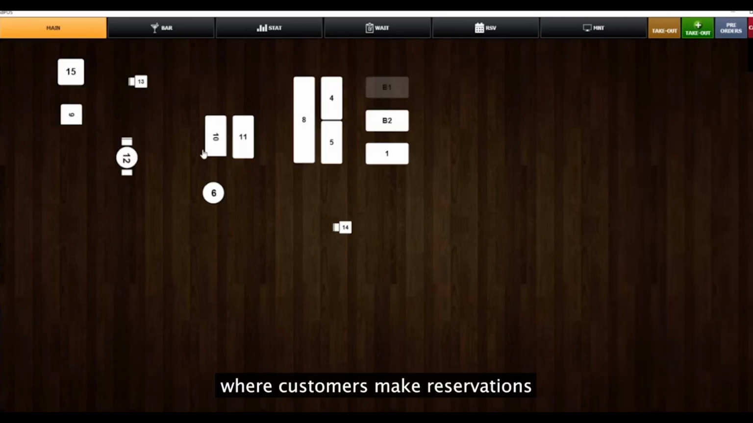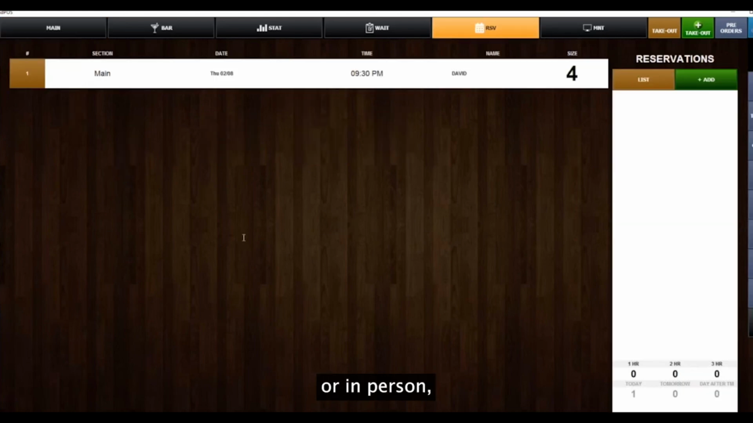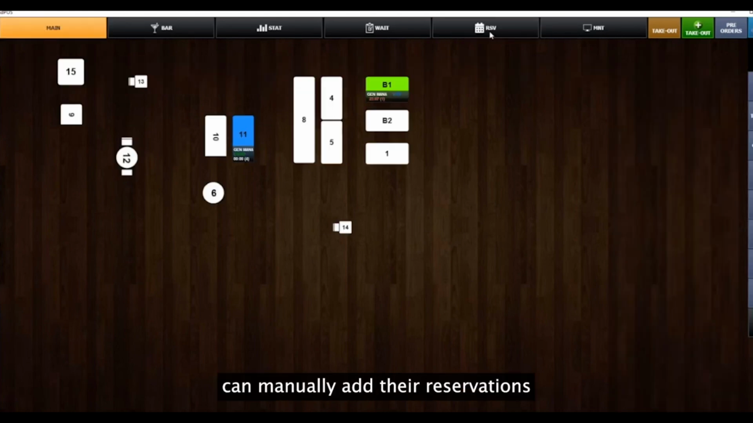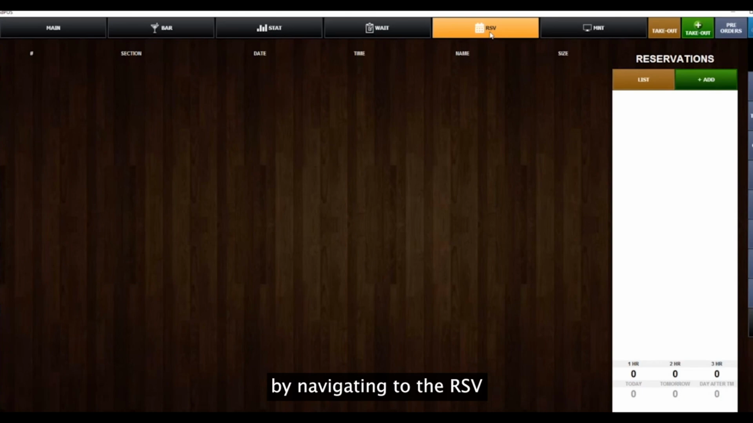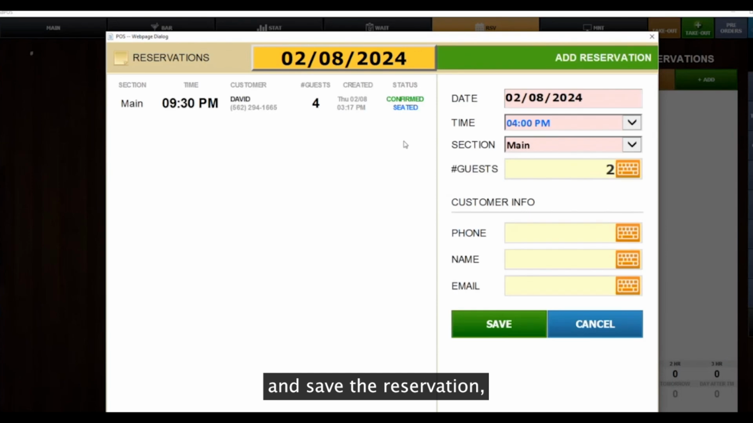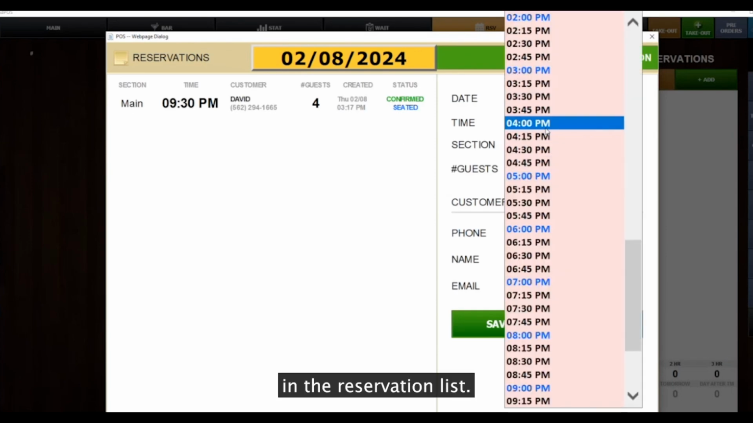In cases where customers make reservations via phone or in person, employees can manually add their reservations by navigating to the RSV tab on the table map screen and selecting the Add button. Here, they can input the customer's information and save the reservation, which will then appear in the reservation list.